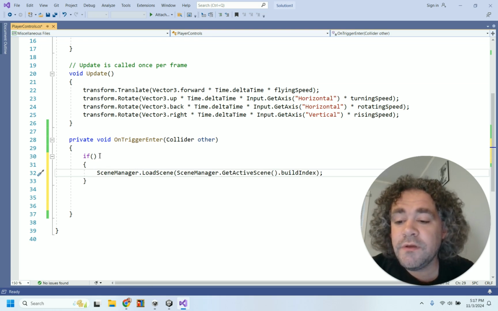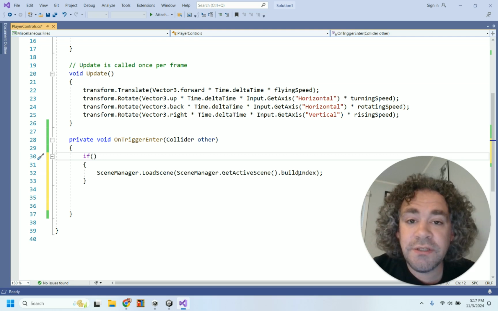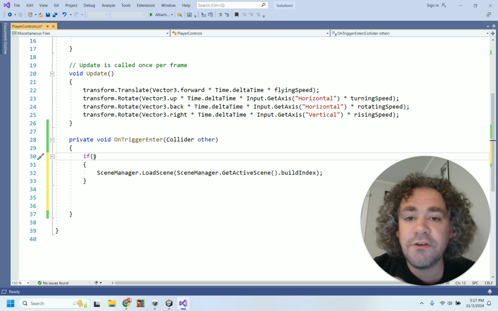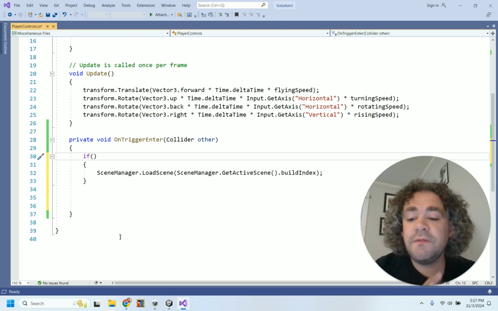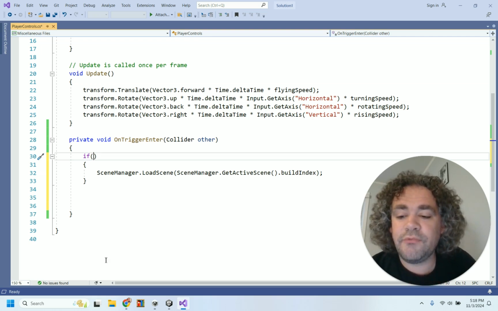Okay. So if a certain action occurs, then we're going to restart the scene, right? And the action that needs to occur is that it needs to collide with an object that is called an obstacle, that has that tag. So how do I write that? Inside the regular parentheses here, this is where I write my condition. So if, parentheses, other dot compare tag.